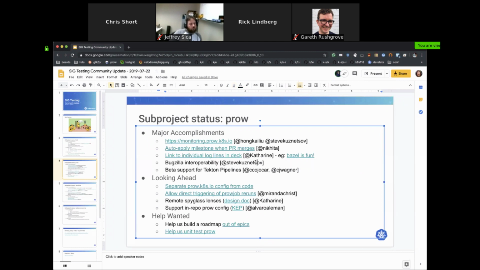Some other things: Steve Kuznetsov has made Prow a lot more interoperable with Bugzilla. We here on the Kubernetes project mostly care about how Prow interacts with GitHub and its issues, but it does interact with other systems. I know we have support for Gerrit as well, and Bugzilla. And we also have beta support for Tekton pipelines. Prow, when it wants to kick off a job, can do so.